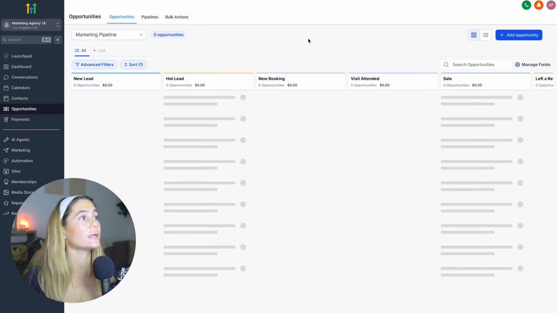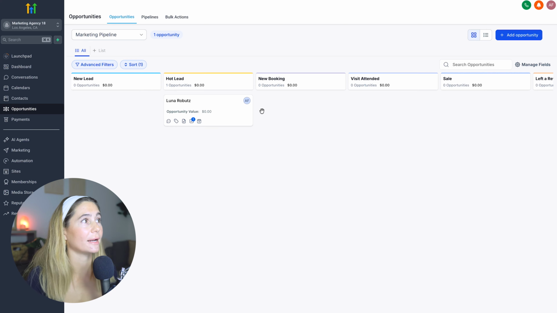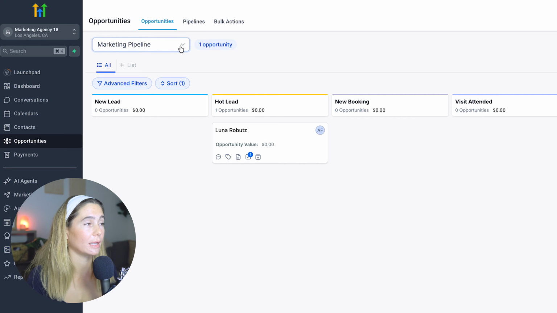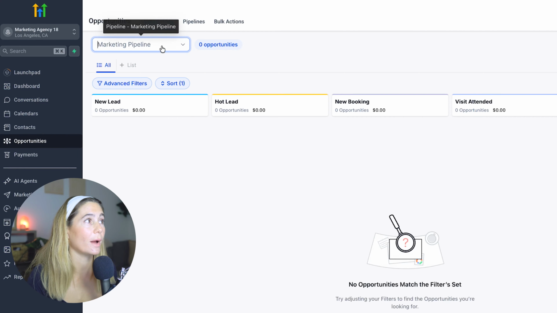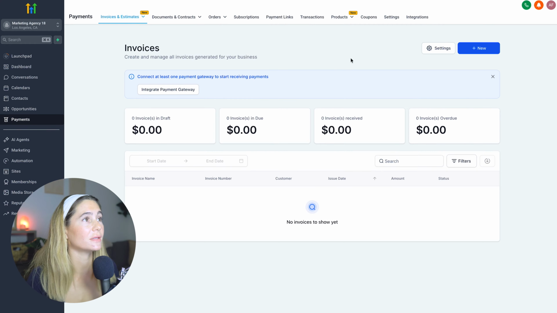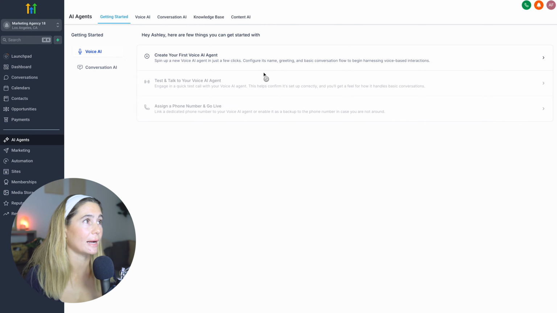Then we've got opportunities, which are your pipelines, so you can see where they are in the journey, whether that's the marketing, the sales, whatever it may be. You can have multiple pipelines as well and customize them completely. Then this is where you set up all of your payments, so subscriptions, payment links, coupons, etc. You've got an AI agent here as well.